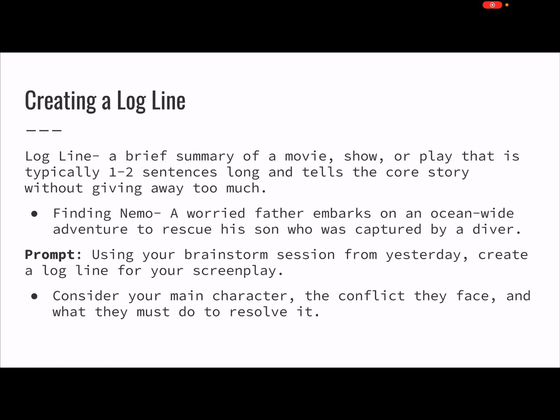Your prompt is to use your brainstorm session from yesterday, create a log line for your screenplay, and consider your main character. Consider your main character whenever you do this. Think of the conflict they need to face, and then what they must do to resolve that conflict. That will create your log line.